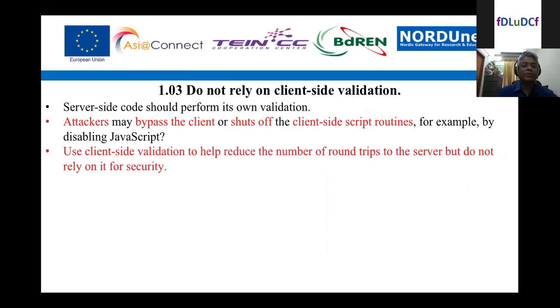Now, don't rely on client side validation, because the server side should perform its own validation. An attacker may bypass the client side script routine. So if you trust the client side validation, then the attacker will validate himself. And if he bypasses the client, the server cannot understand whether he is malicious or not. For this reason, don't rely on client side validation.